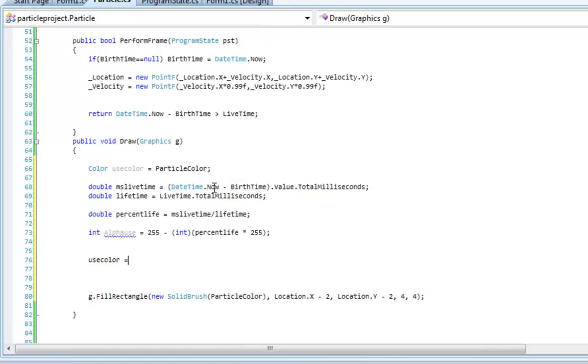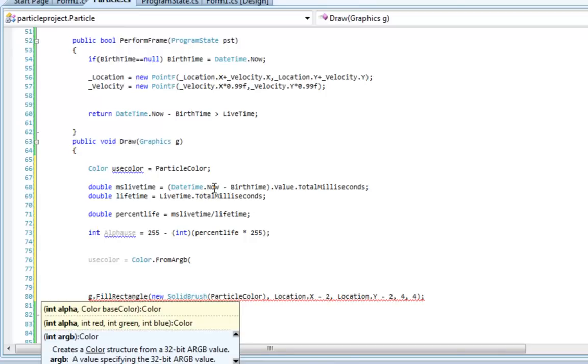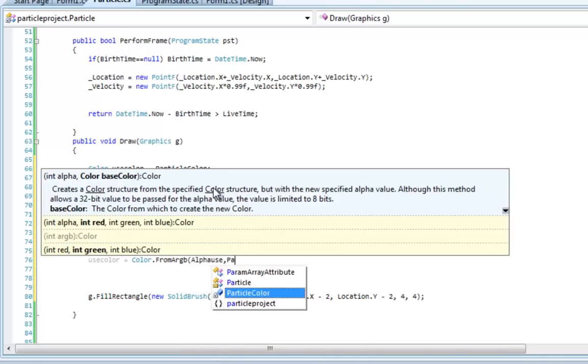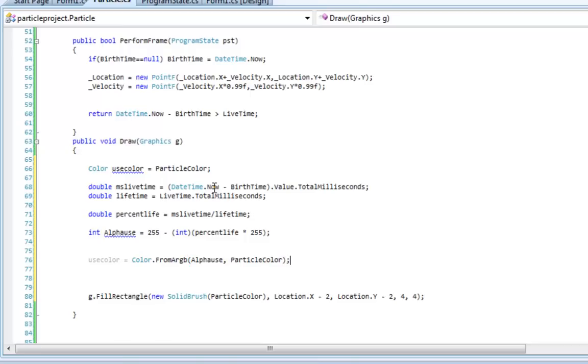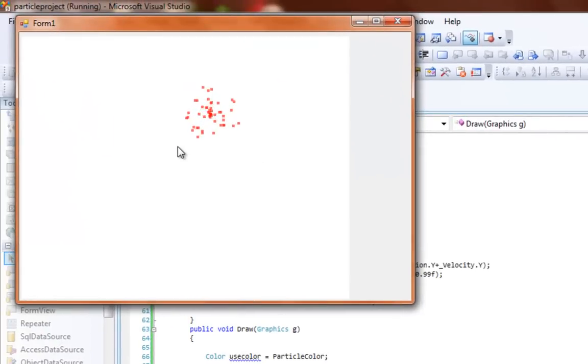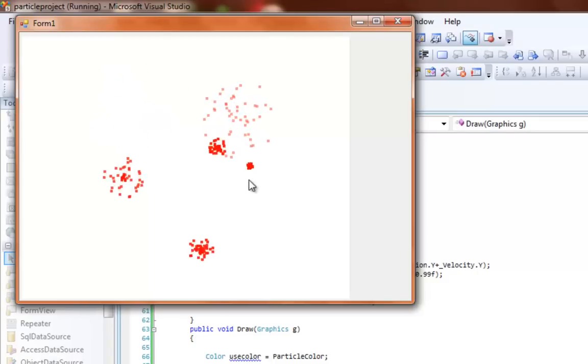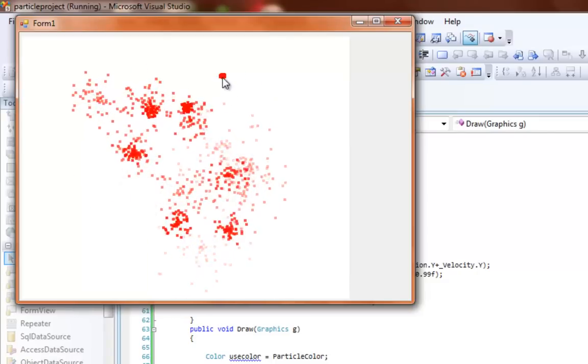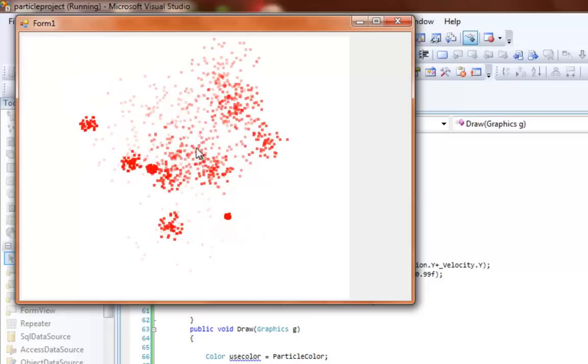And use color equals Color.FromRgb alpha use, particle color, and we want to use color instead of particle color right here, and ta-da! That probably won't work, but at least I can say I tried. I don't mind, it does work. Because I'm a genius, that's why. Alright, fading particles of excitement. Oh yeah, that's some exciting news right there.